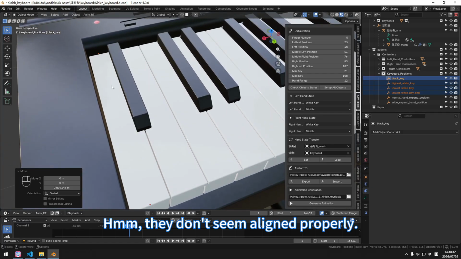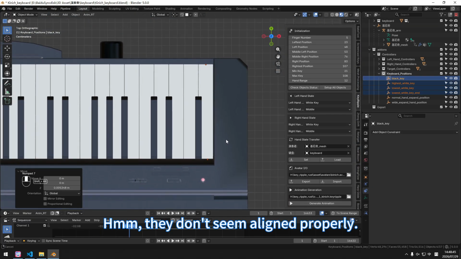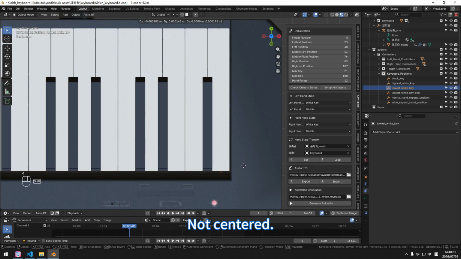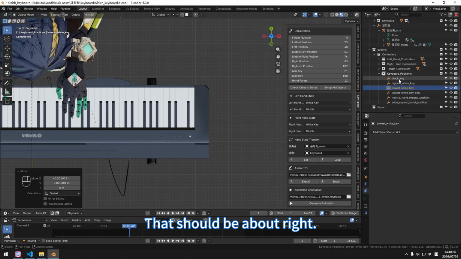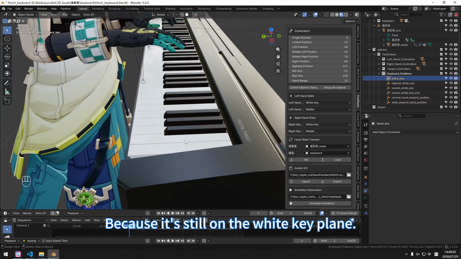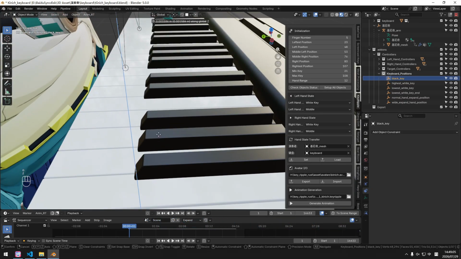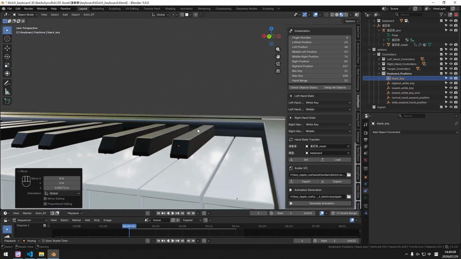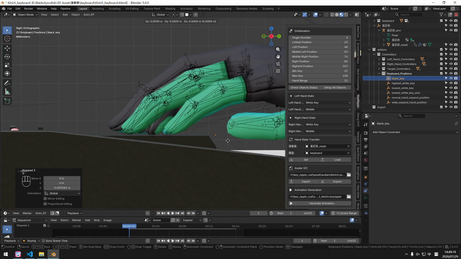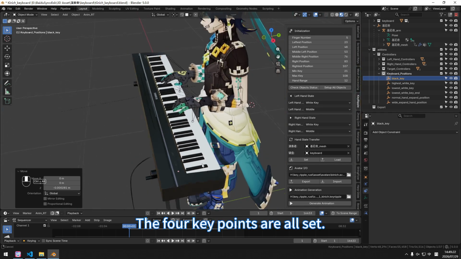They don't seem aligned properly. Not centered. That should be about right. Now let's set the black key to the right height, because it's still on the white key plane. Lift it up. Okay. The 4 key points are all set.